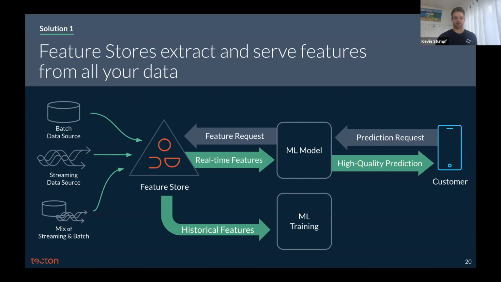And you may have guessed it, a feature store or a data platform for machine learning solves these problems that I mentioned for you. It extracts and serves these features from all of your data by avoiding all these problems that I just mentioned. It hooks into your batch data sources, your streaming data sources. It can even mix both of them, pre-computes the feature values, serves those feature values to your ML model in real time at the latency that you need. And it serves the historical features without introducing train serve skew to your training system.